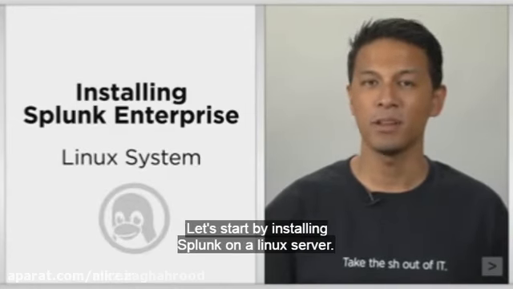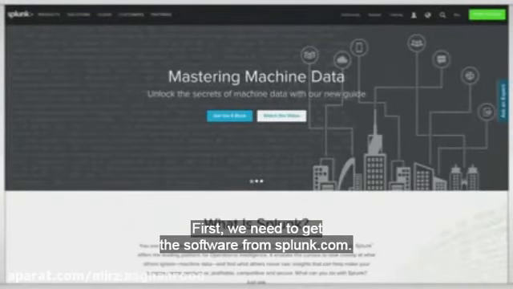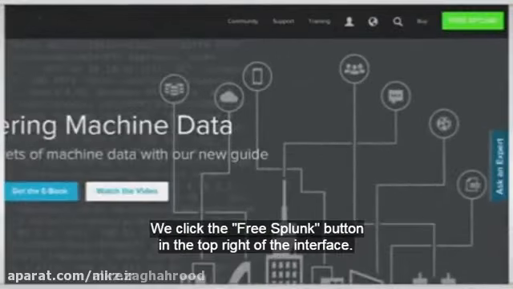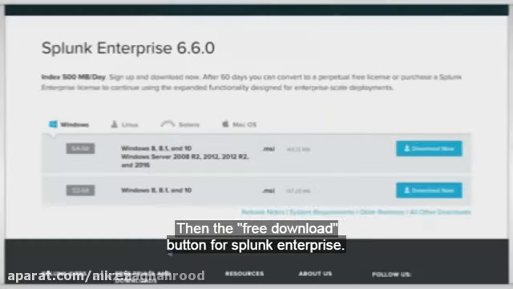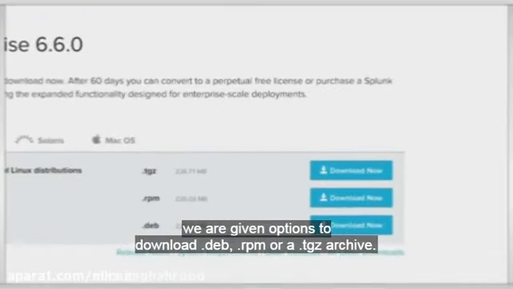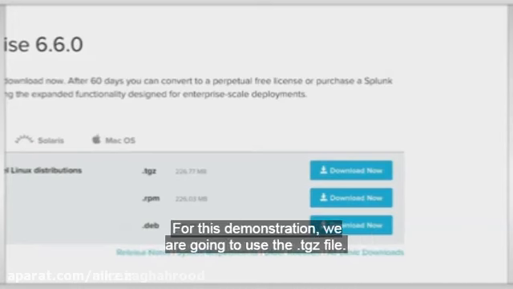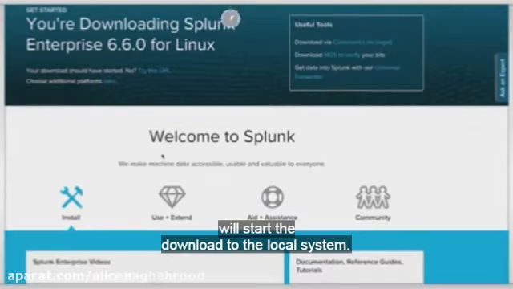Let's start by installing Splunk on a Linux server. First, we need to get the software from Splunk.com. We click the free Splunk button in the top right of the interface. Then the free download button for Splunk Enterprise. Clicking the Linux tab, we are given options to download DEB, RPM, or a TGZ archive. For this demonstration, we are going to use the TGZ file. Clicking the Download Now button will start the download to the local system.